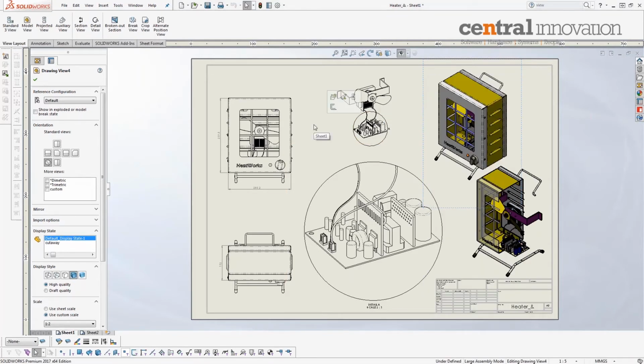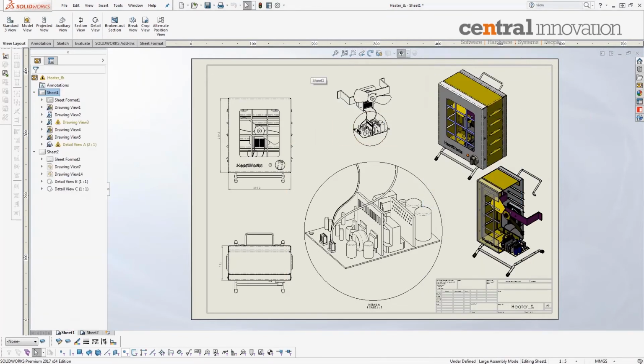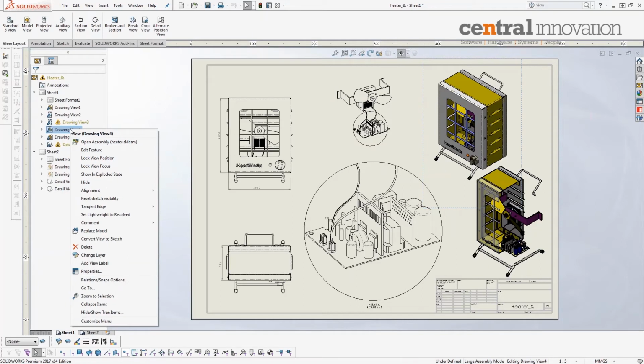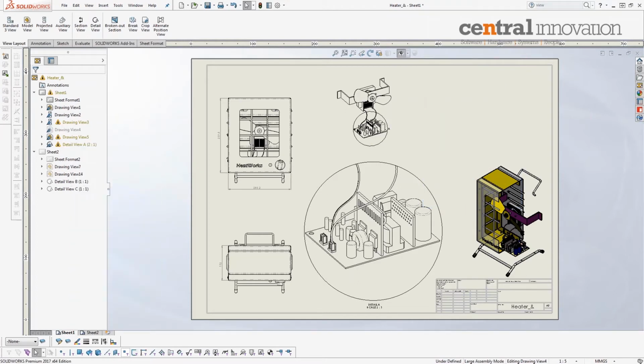Alternatively, if I just click back on the sheet there somewhere, that's drawing view number 4, I can right click on the actual drawing view there, and I've got the hide option there to hide that specific view. And so by hiding the view, it actually removes the detail and the overhead from that specific sheet. It's still there, you've just hidden it.